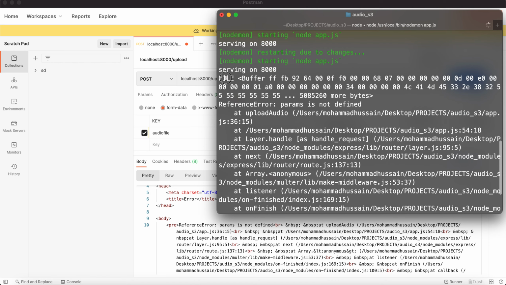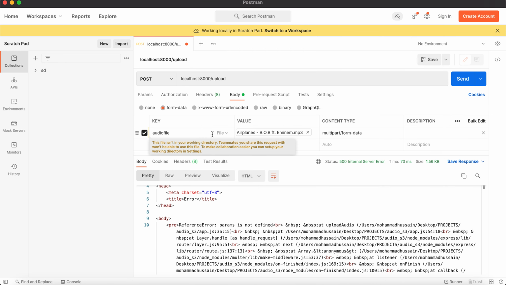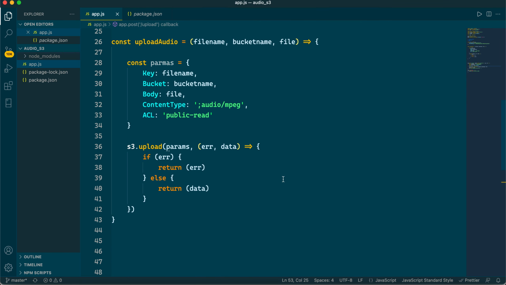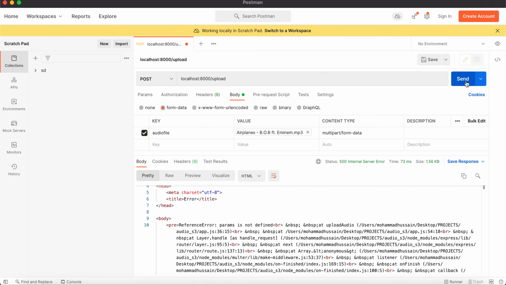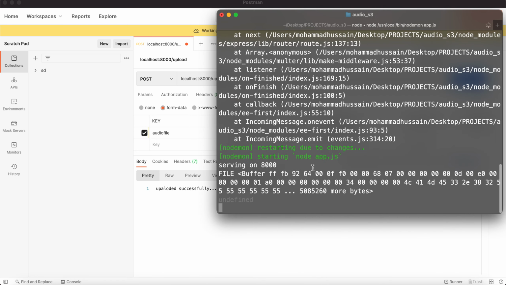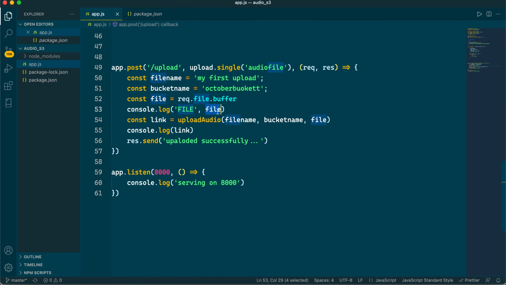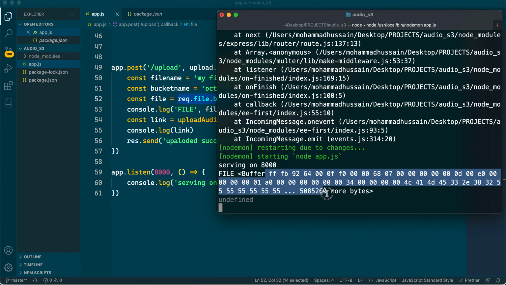So this is the file, request.file. Okay. Params is not defined. Where is it? Params. Oh, params. Okay. Send. Okay, uploaded successfully now. So this is the buffer part, request.file.buffer that we console.logged here. File is, and we're grabbing this buffer part basically and uploading it to our S3 bucket.